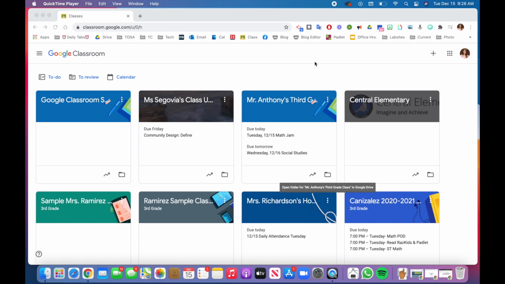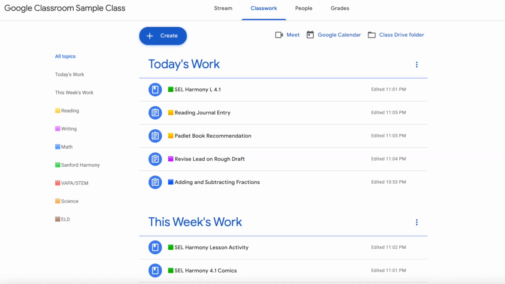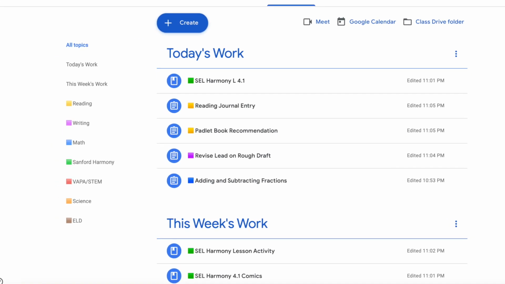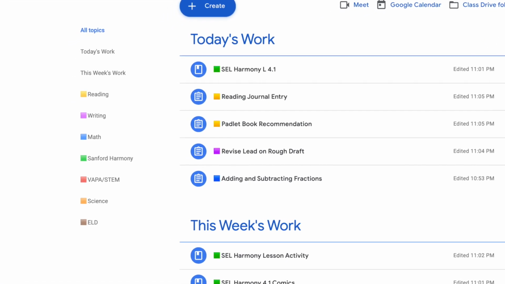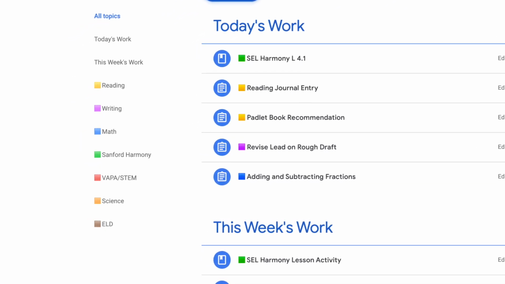Today we're going to be focusing on how to organize your Google Classroom in a way that will help the kids to find exactly what they need quickly. So as I've been thinking about how to best organize a Google Classroom, I've come up with a plan that I think would be the most efficient.